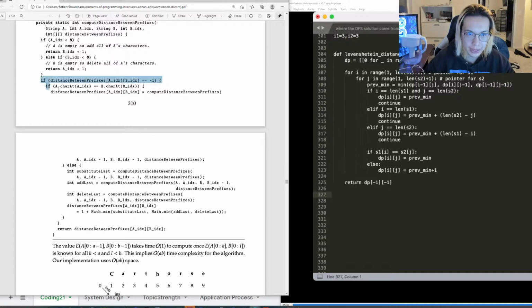Then here is where the real meat of the issue comes in. If the distance hasn't been solved for, and the characters are the same, then you do the computation of substitution. Otherwise, you use the addition or deletion. This is where it gets a little bit messy, I think. So substitute last, add last, or delete last. Yeah, in theory.